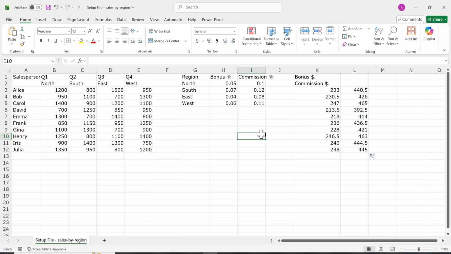The output range K3 through L12 is now filled with correct weighted totals for bonus and commission. Each result cell uses one SUMPRODUCT and XLOOKUP formula, and the same pattern can scale to 20 or 50 region columns by widening the sales range and header range.